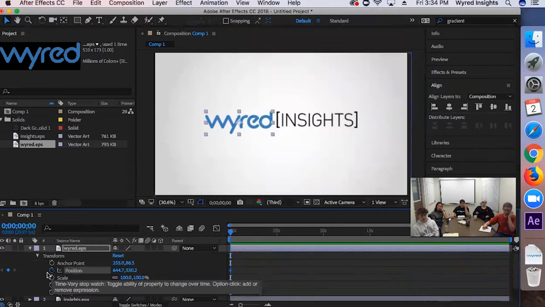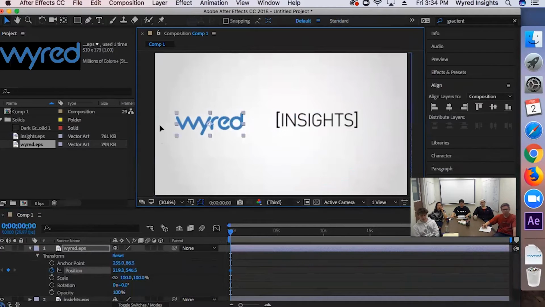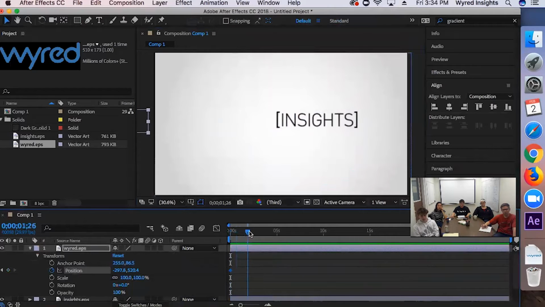So right here it just says it's ready to be keyframed. That's where it's going to start. So on this keyframe, I want it off the screen completely. And then I'm going to take the literal timeline thing and just move it up a little bit.